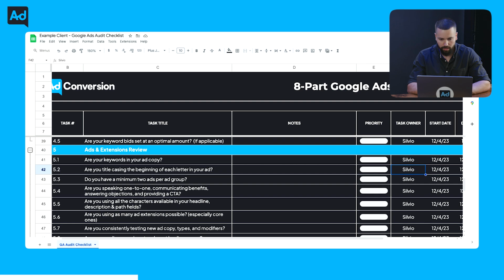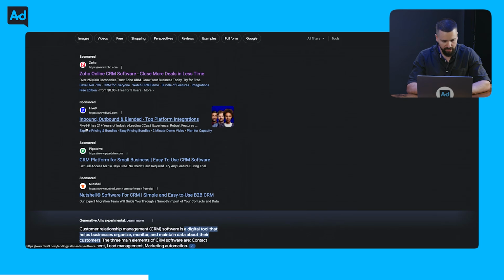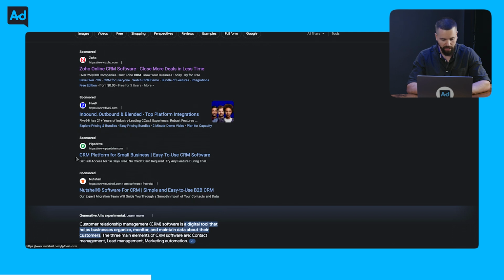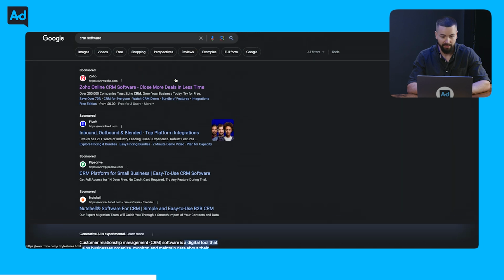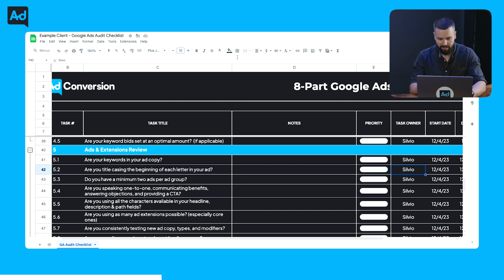Let's just take a look here at the Zoho example. You can see here, O is capitalized, C is capitalized, T, this is title casing, right? Versus, actually all of these advertisers are title casing in this example, which is great. So you want to make sure you are title casing as well. It just makes the ad more prominent. So I'm going to go ahead and mark this complete.